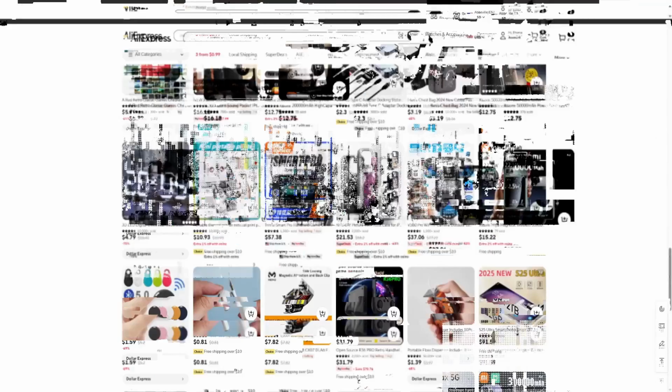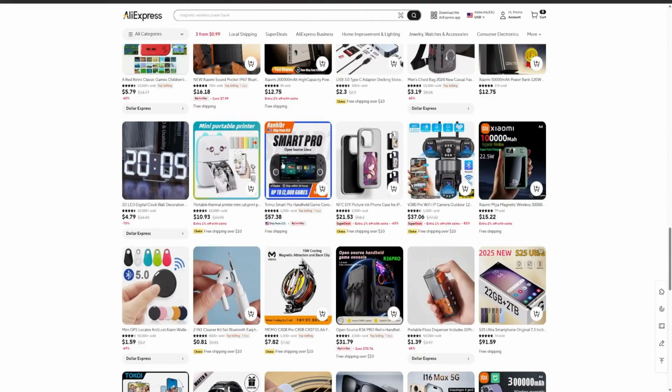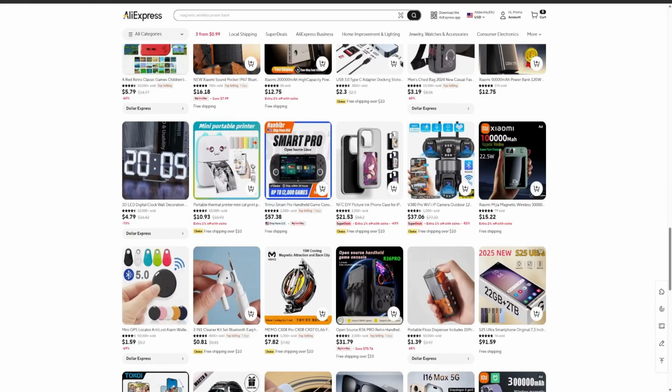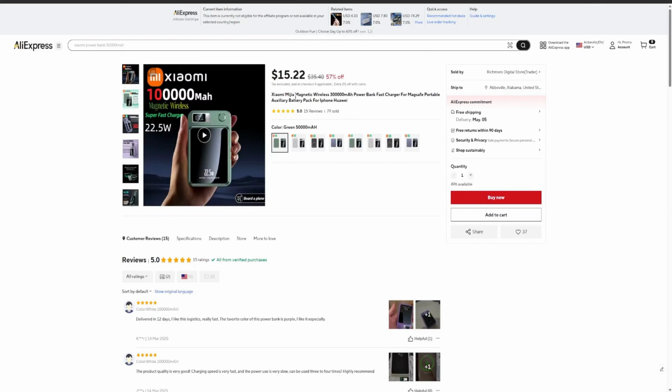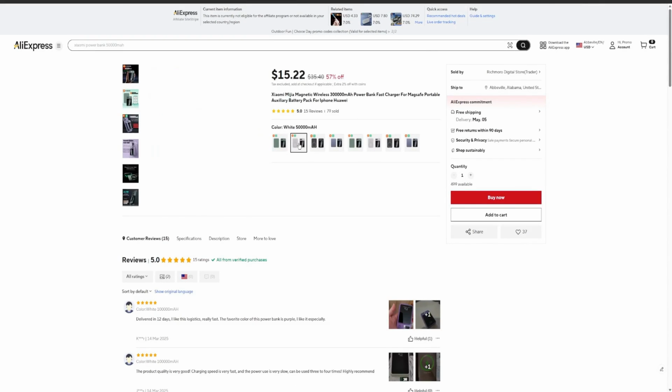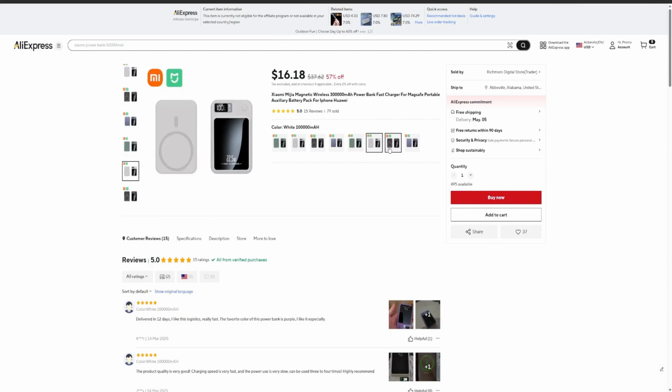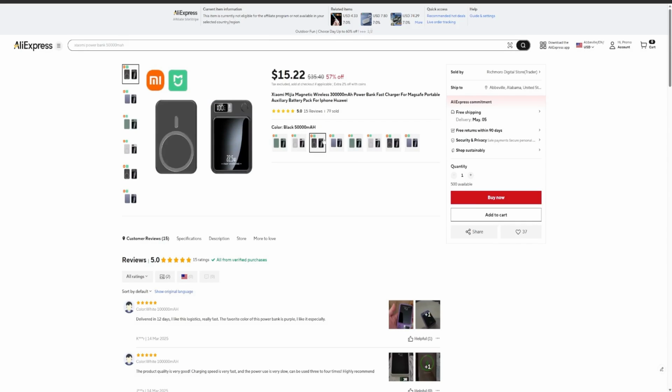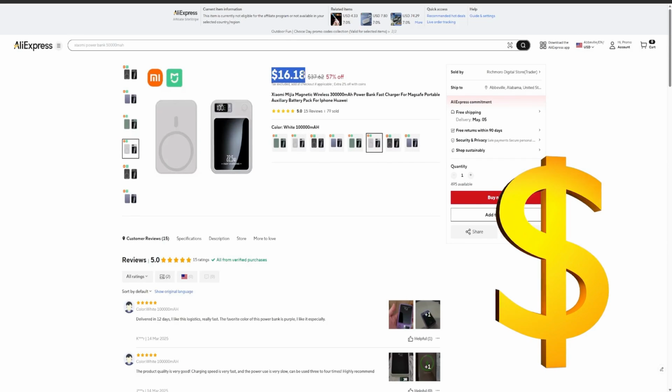Also, remember that when we search for products on AliExpress, the price we see is the lowest available price. What I mean by that is, when you go into the listing, you'll notice that if, for example, I change the color of the product or the specifications, some options cost more than others. For example, this one here costs $15.22 and this one here costs $16.18. That's why before knowing how much it costs, you need to specifically choose which variation or size of the product you want in order to know the final price.